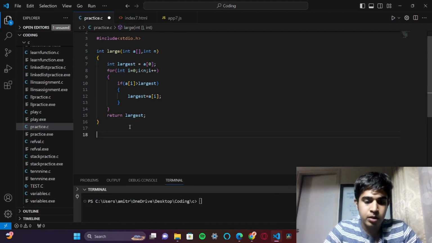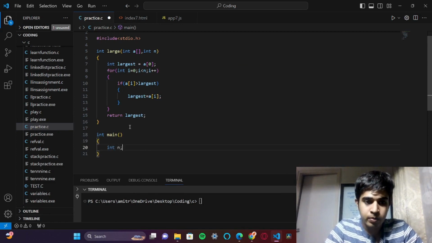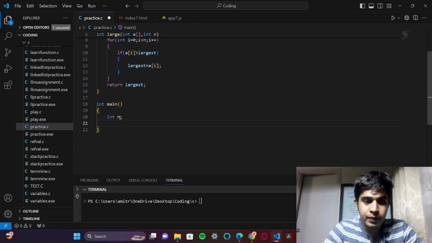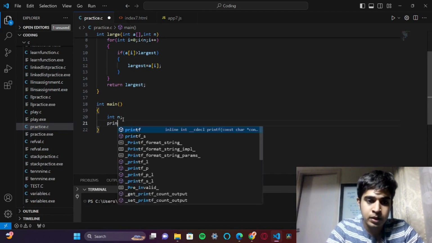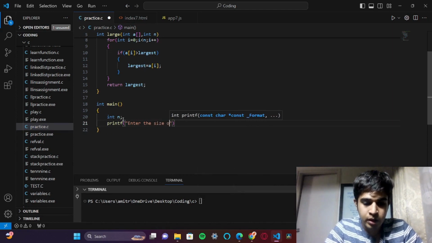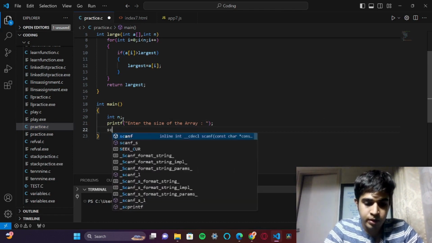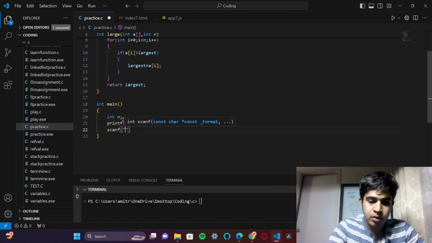Okay, now let's get into the main function. Int main, int n. So this variable will be for the size of the array. So let's print, enter the size of the array. Alright, then scanf %d &n.